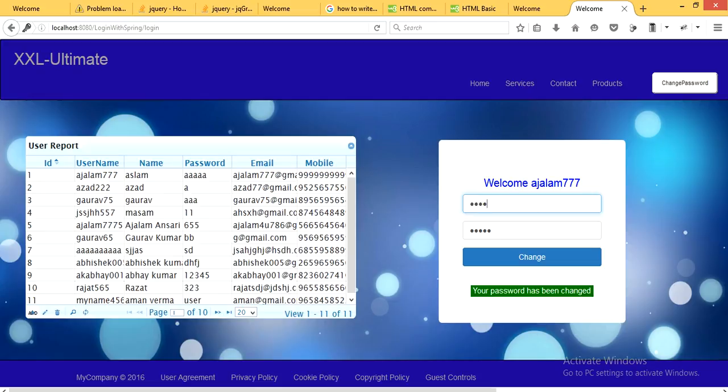This is also my password, which is five times A. We have to change my password to two times A. My user ID is 777, and my password is five times A, and it will be changed to two times A. Yeah, we have to reload two times. It's working nice now.